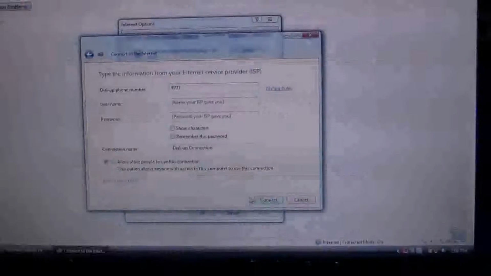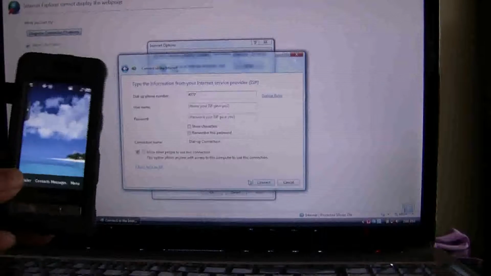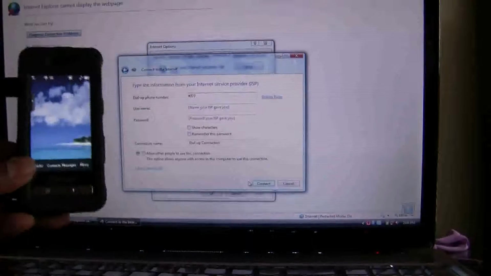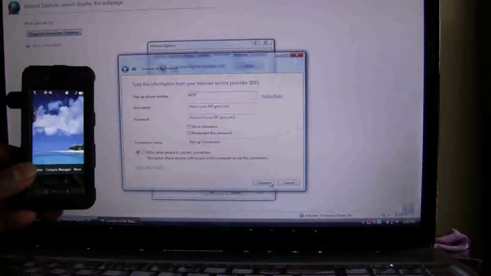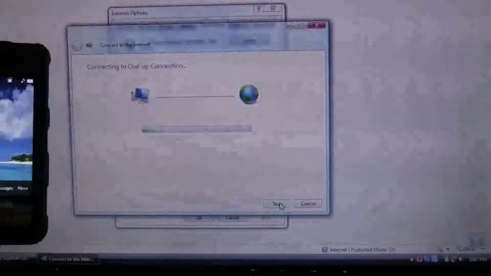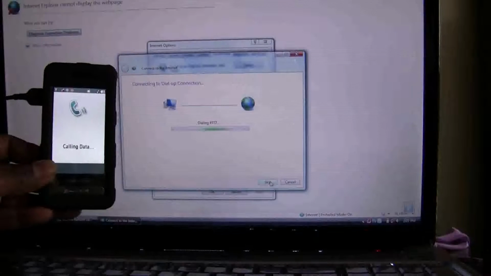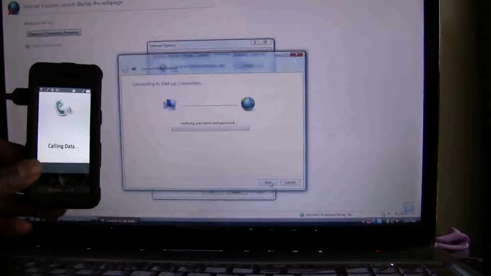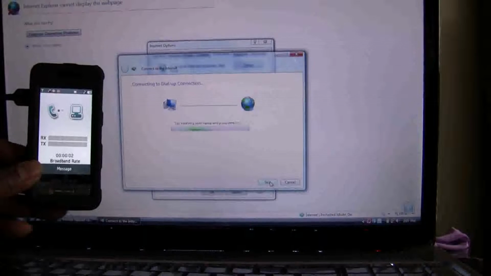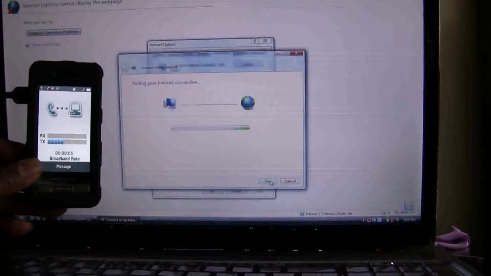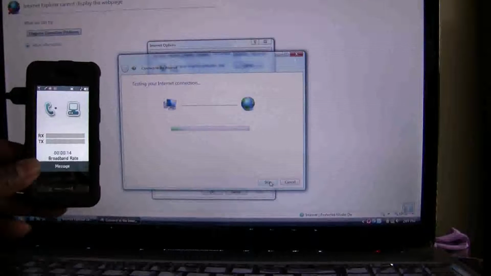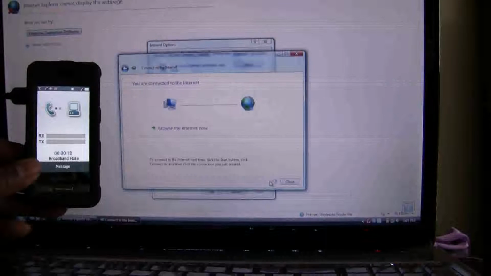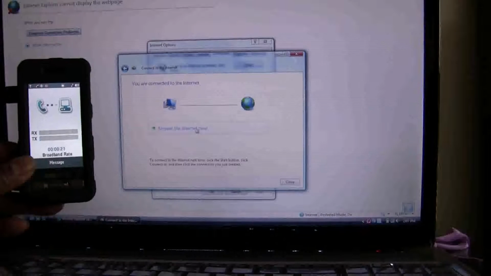Let me zoom it back out. I'm going to try to show you both of them at the same time. Okay, I'm going to go ahead and connect. See how it automatically opened that up? It's testing the connection. It's verifying username and password. It's authenticating, testing. And it's finished. And I say browse the internet.